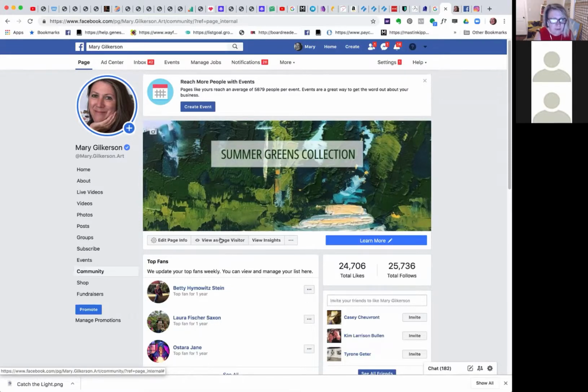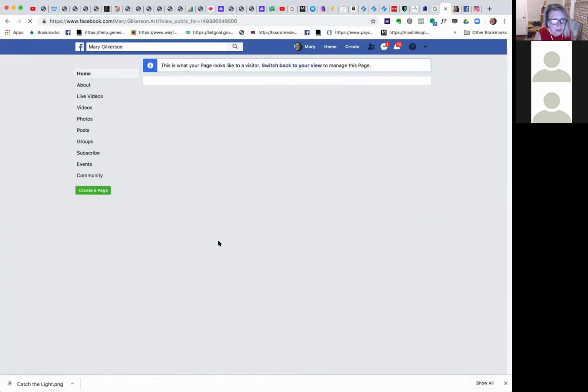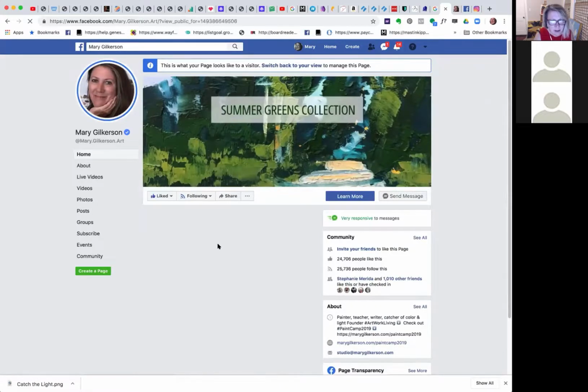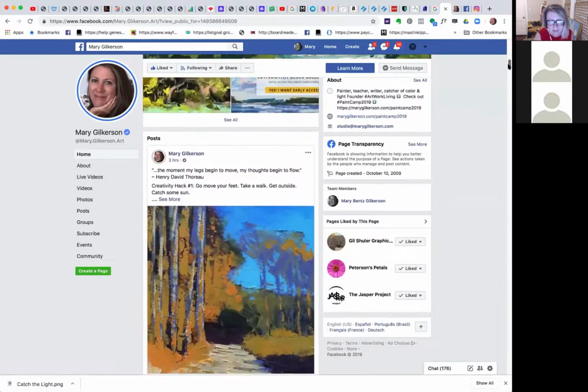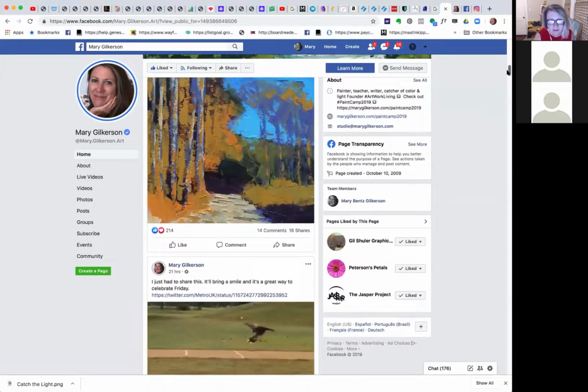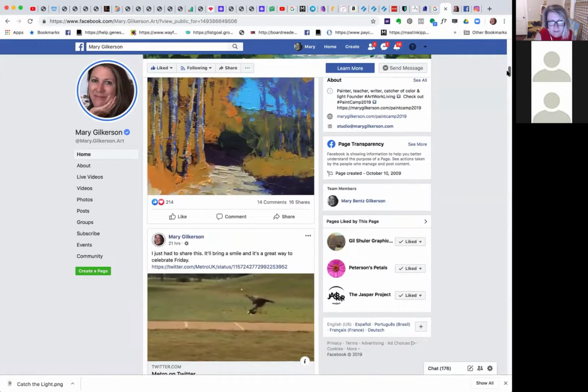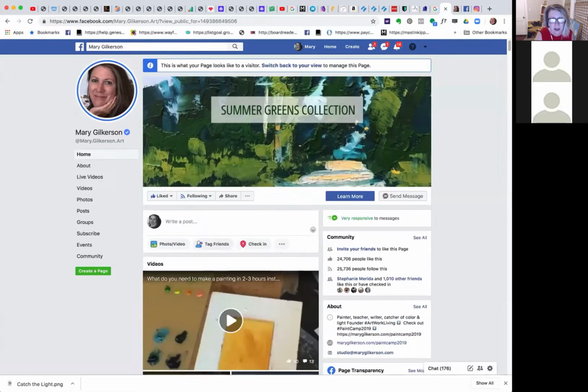So get this created and change it often. You can actually view the page as a visitor so that you can see how people would see it. Get an idea of what it looks like to somebody who's just scrolling by. How are they going to be able to view it? So that's just a quick overview of the page.